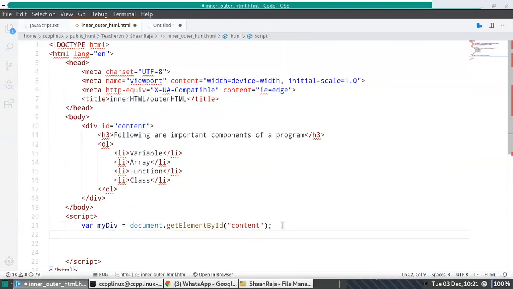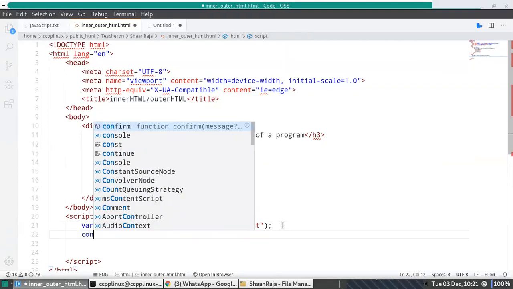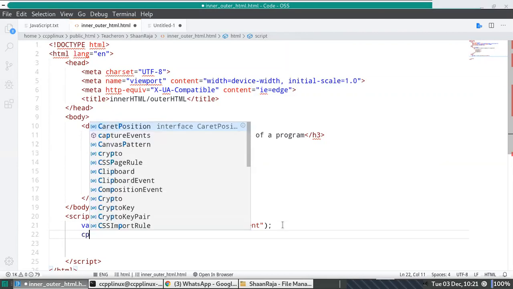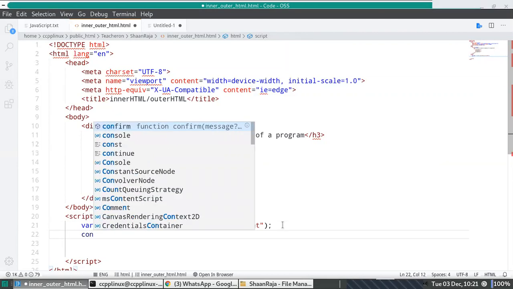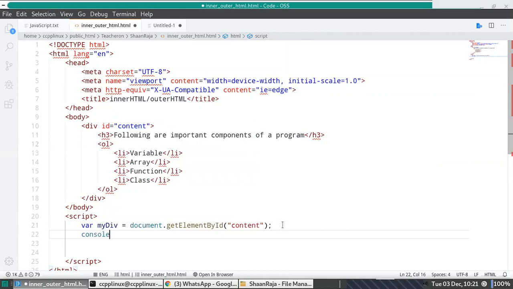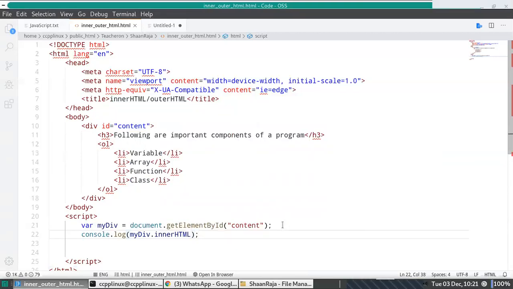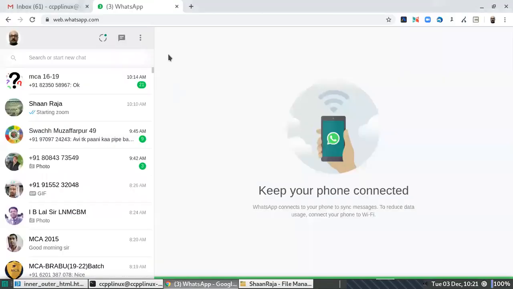Now let us do one thing. Let us first of all write, let us use console.log, because I don't want to display it on the browser. And then mydiv.innerHTML. I just want to check what is being displayed on the console. Now let us run it.